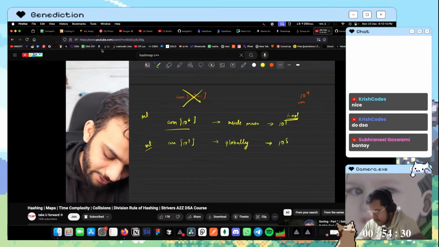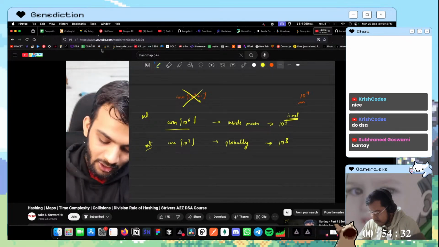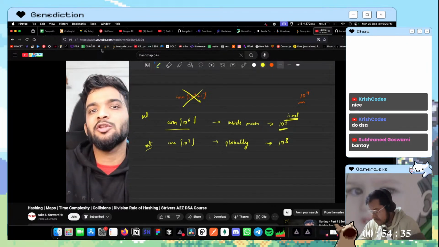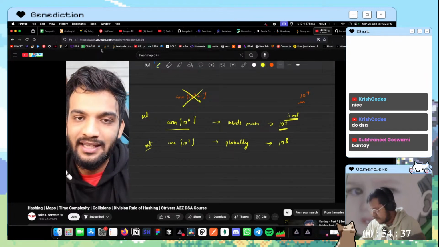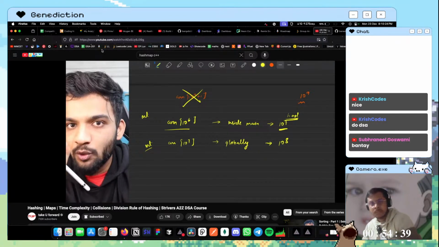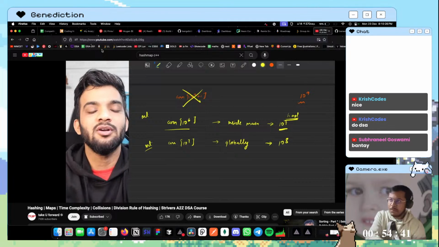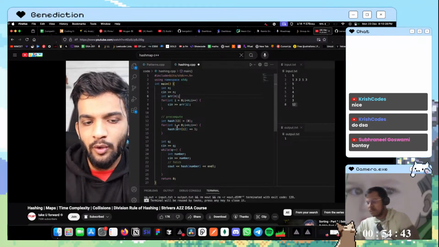Globally, you can go till 10 to the power 8. You can run them and see. If you declare anything like 10 to the power 8 inside your int main, it is going to throw you a segmentation fault. So let's go into the code editor.